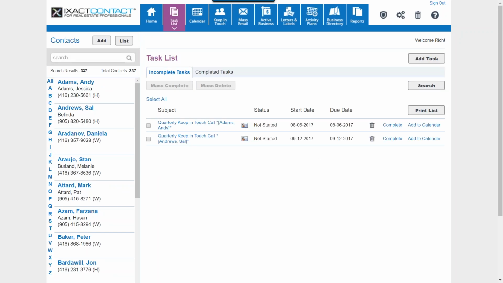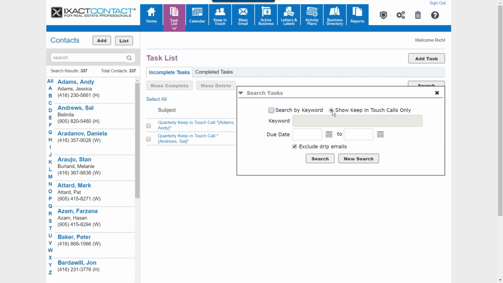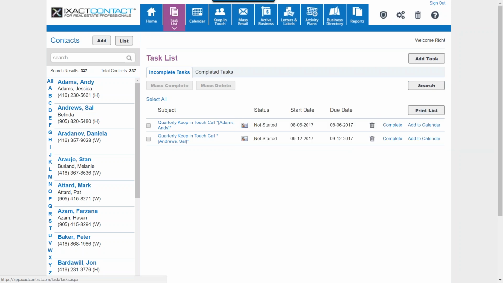And this is just a little demo database. I don't have a lot set up, but there they are. These are the keep in touch calls. I can get more sophisticated. I could say, show me all my keep in touch calls that I have to make between today and Friday, because I want to get these all done today because I'm going to take a long weekend, that kind of thing. So you can search and filter your task list any way you like.